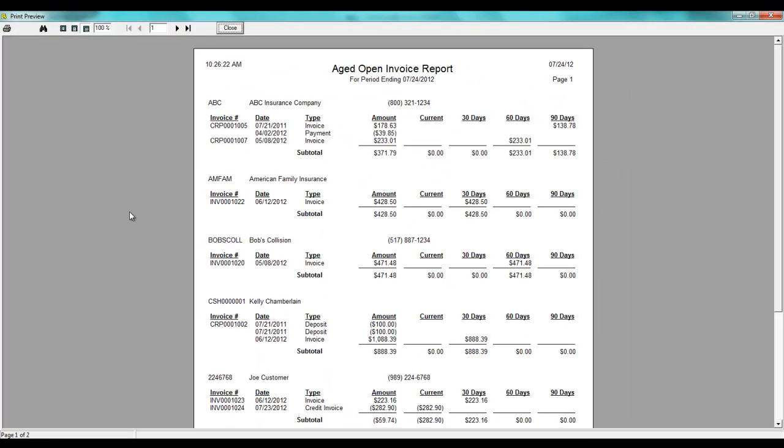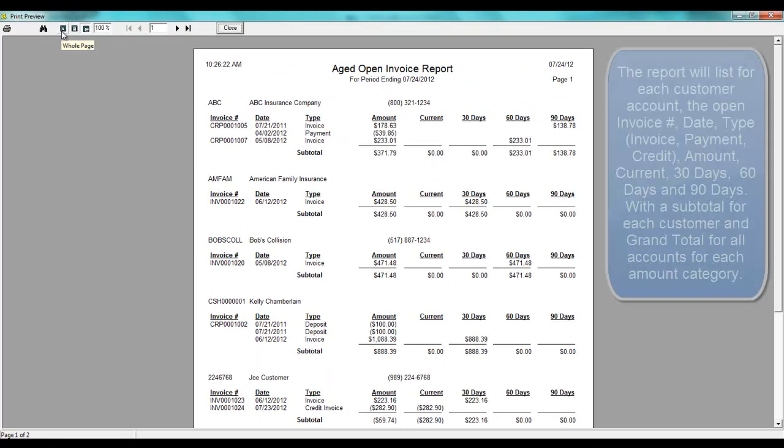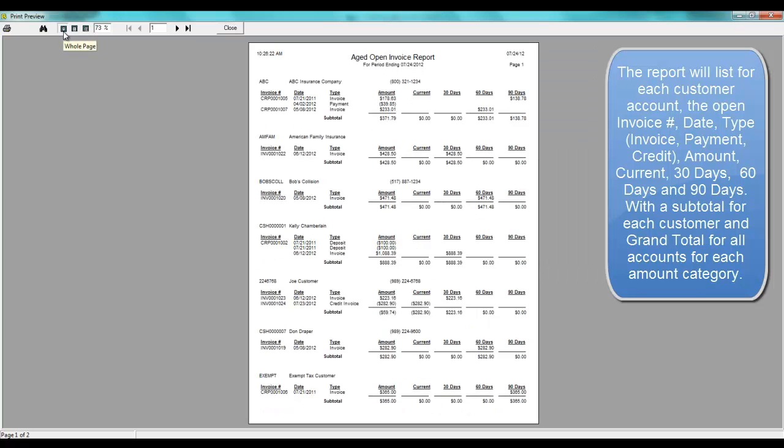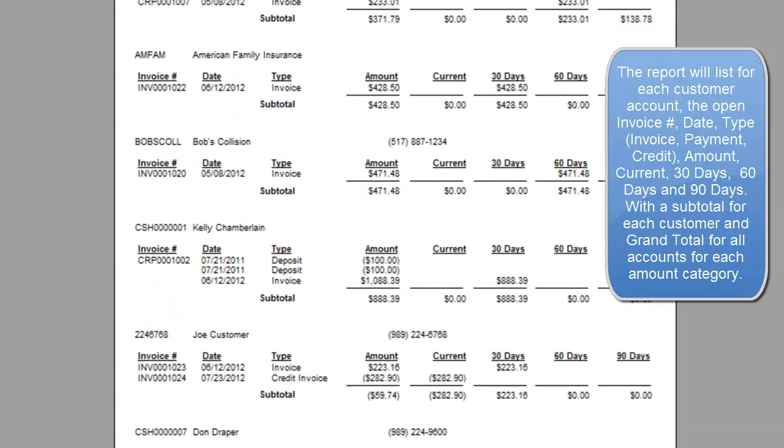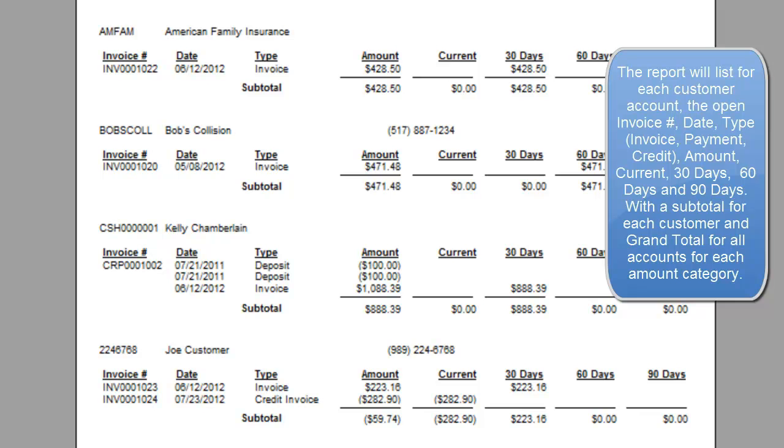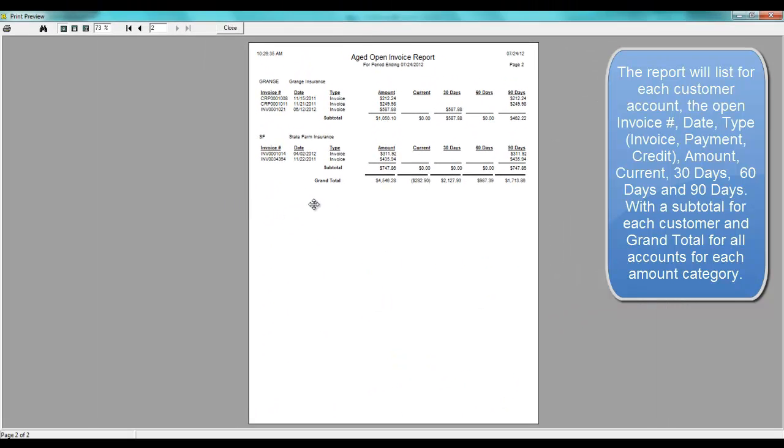This report will list for each customer account the open invoice number, date, type, amount, current, 30, 60, 90 days, with a subtotal for each customer, and a grand total for all accounts for each amount category.